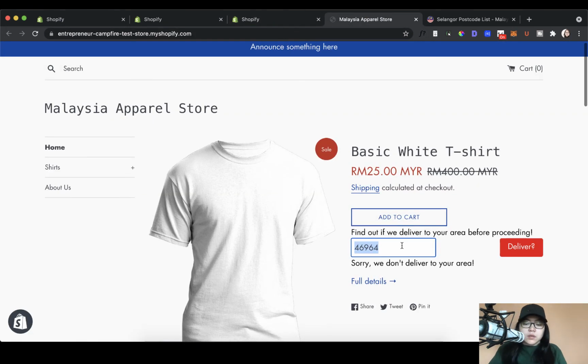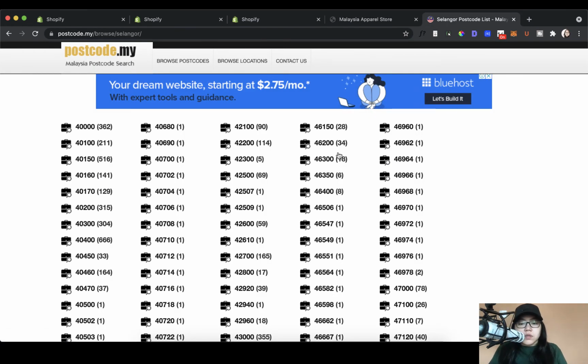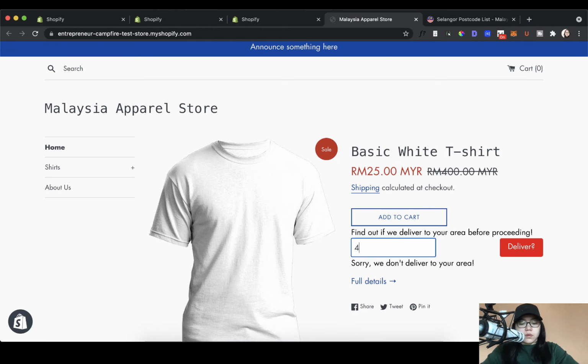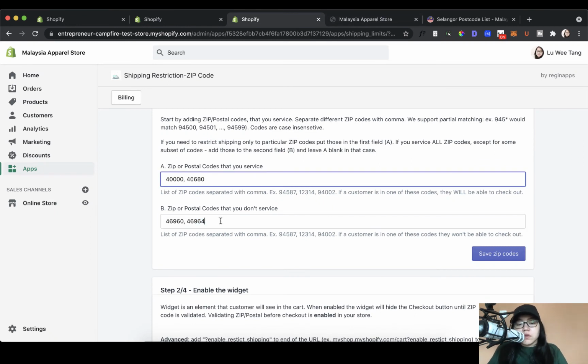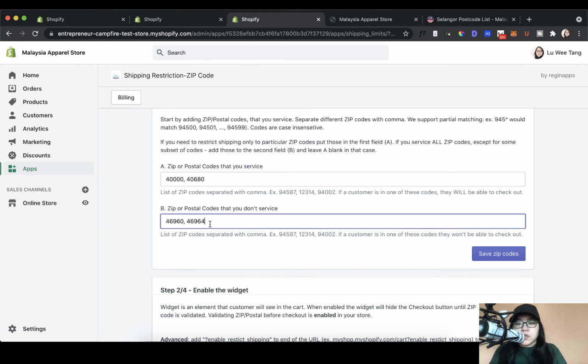How about postcodes that we haven't keyed in at all anywhere? So let's try 46300. Okay, so anything that you haven't keyed in anywhere also just comes up as not deliverable. So if you were to leave this blank, same thing. So here is where, if you have more areas where you deliver to versus not deliver to, then it's probably going to be more efficient for you to just key in the postcodes that you don't deliver to.